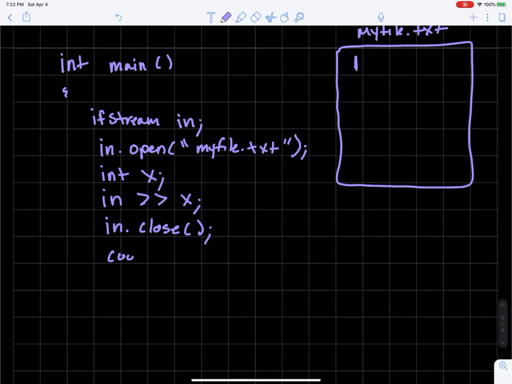I can just say cout x, and it will cout the number 1 to the console. All right, so that is a basic usage of the ifstreams.